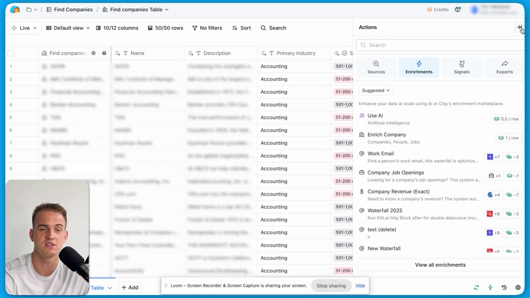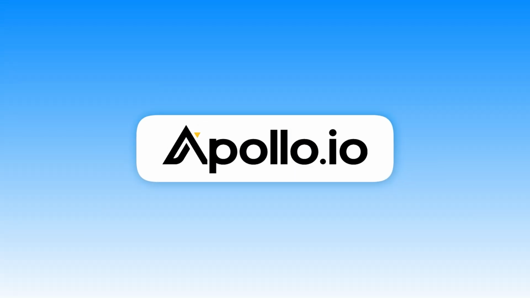Essentially, my point with this is that you should be using the find companies function simply because it doesn't cost you any Clay credits, and the chances are it gives you very similar data to LinkedIn Sales Navigator or Apollo or whatever other place to find the rest of the data as well.